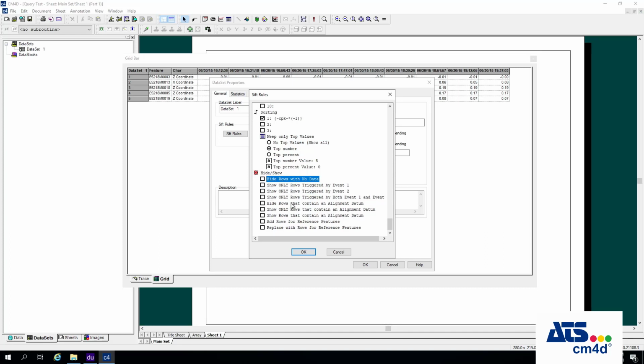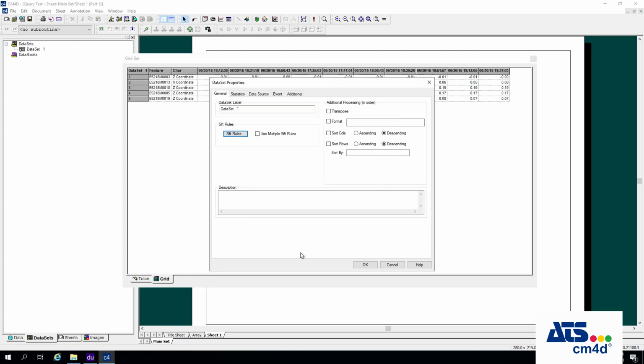A lot of these will be covered in other modules. For instance, the hide rows that contain an alignment datum. There's an alignment module that can be done to create virtual datums and reevaluate your measurement data. That will be covered in another module. But for this particular session, I wanted to just look at show only rows triggered by event 1 or by event 2 or by events 1 and 2. These three are referring to events that are set up within the data set at this level, this event tab.